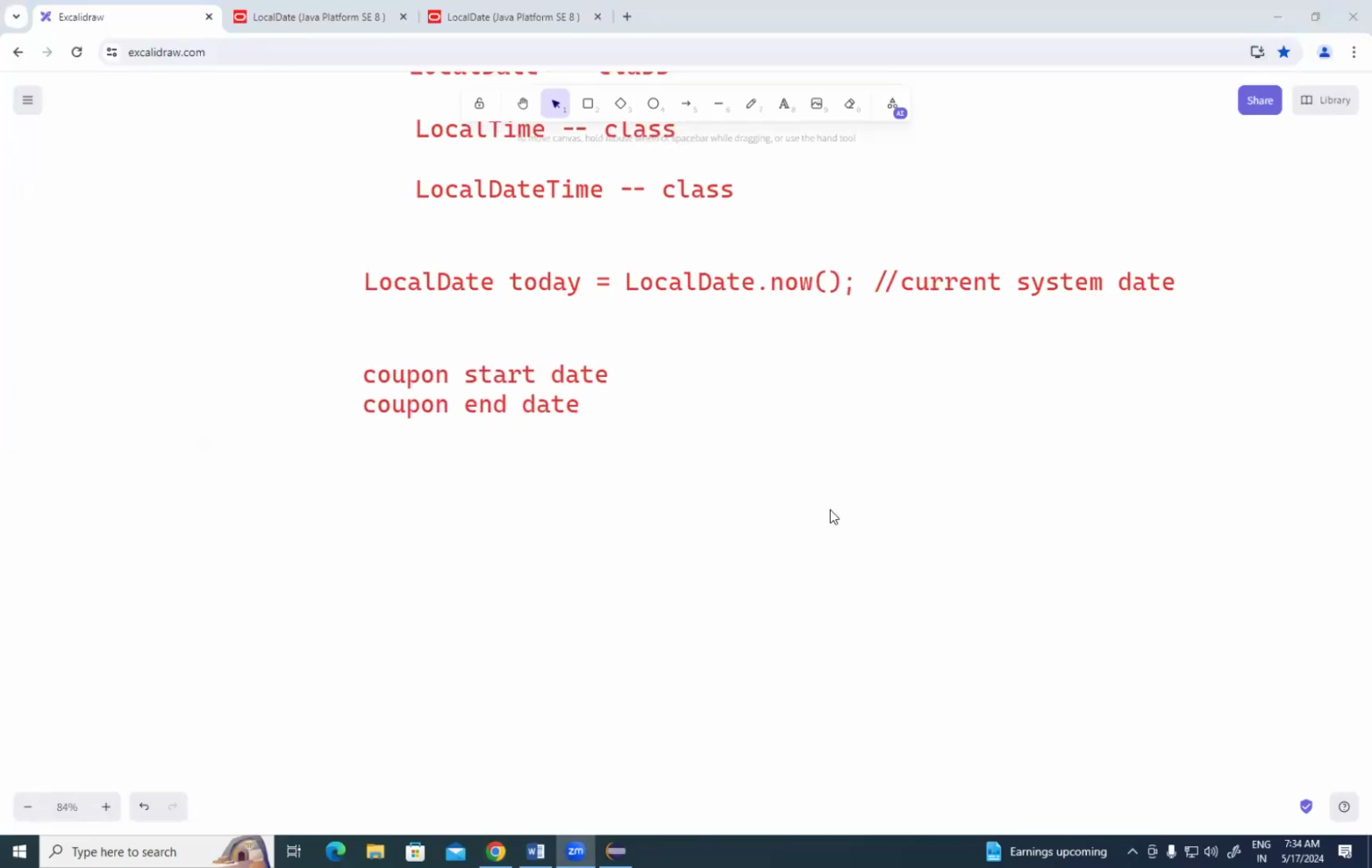Whenever we take input from the keyboard, like the start date or end date of the coupon, we will be getting a string. The parse method I just showed you will convert from string to date. Then we have methods like isBefore and isAfter that we can call. Based on those methods, we can verify whether the coupon is valid, can be used in future, or is expired.